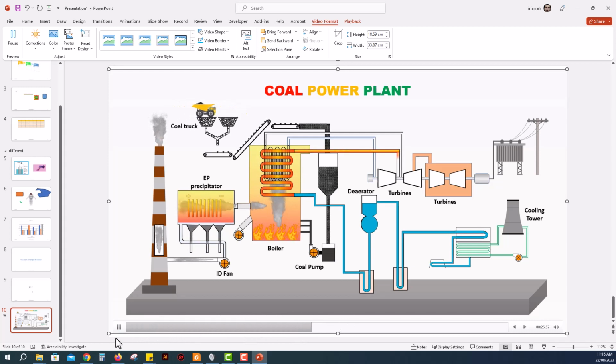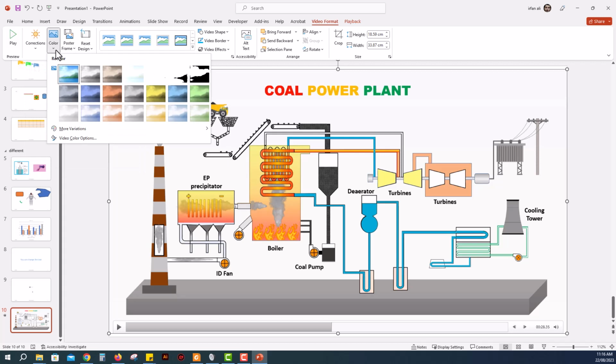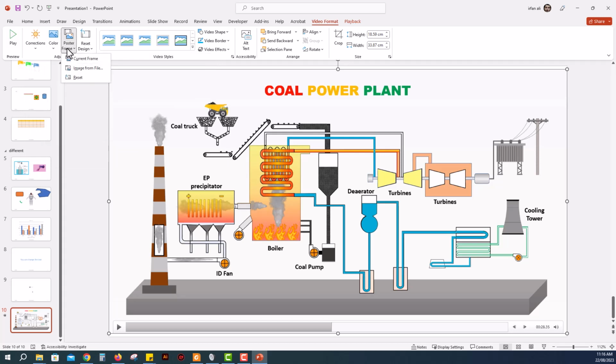Okay, so when you insert a video, there are many options that come with the video. Color correction, color, poster frame. Poster frame means which frame of your video will show. What you call thumbnails. So it's all about thumbnails.